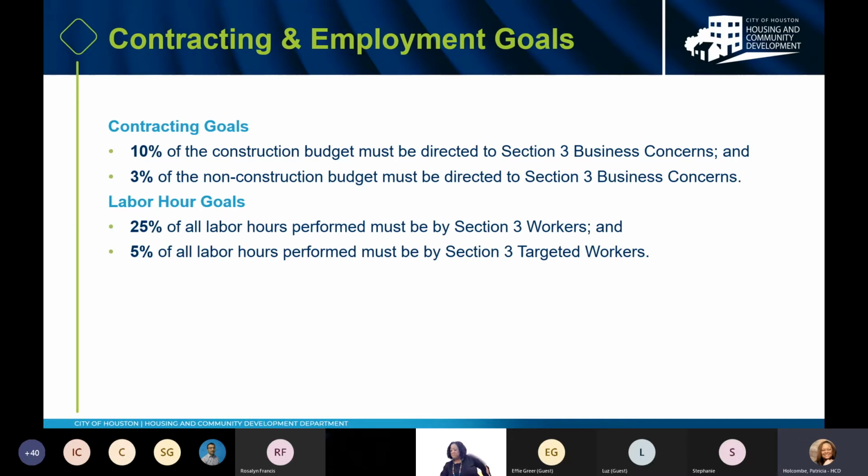Labor hour goals. 25% of all labor hours performed must be by Section 3 workers. And then 5% of all labor hours performed must be by Section 3 targeted workers.